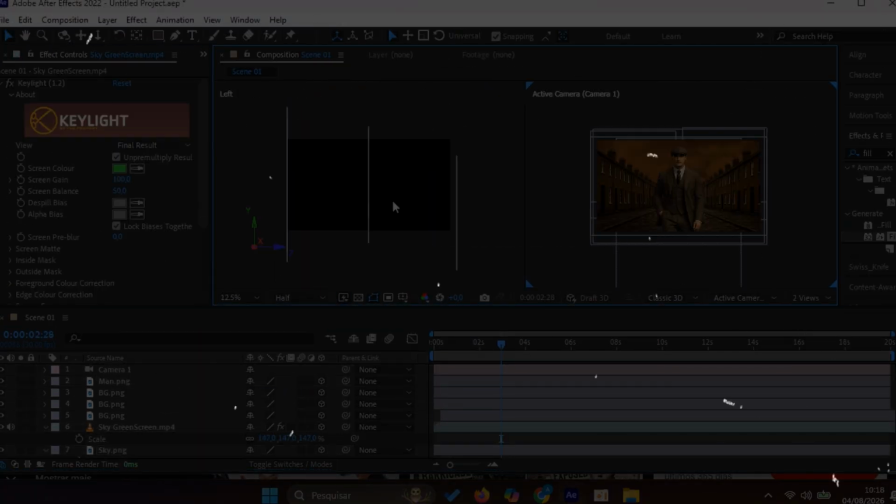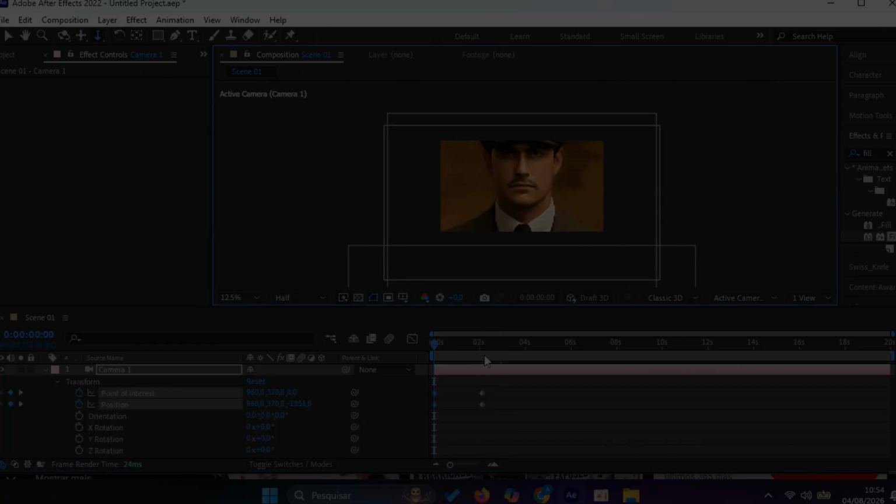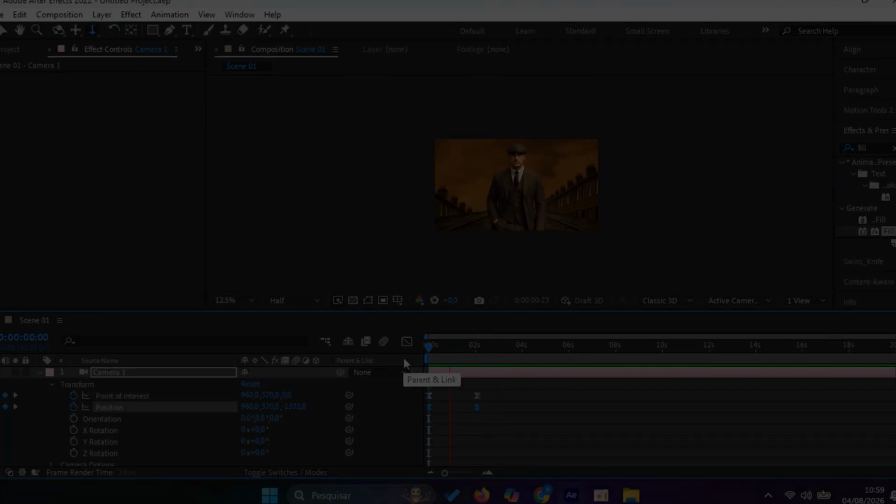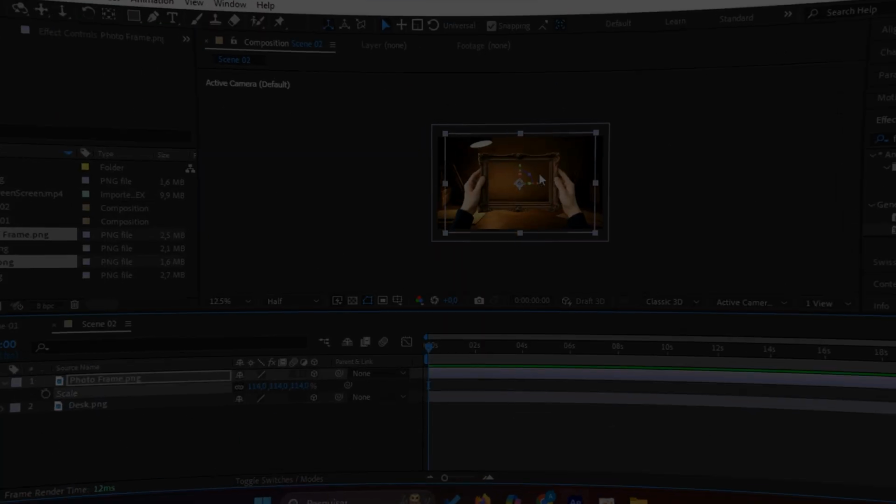By the end of this video, you'll know how to turn ordinary images into cinematic scenes with realistic depth and professional camera movement.